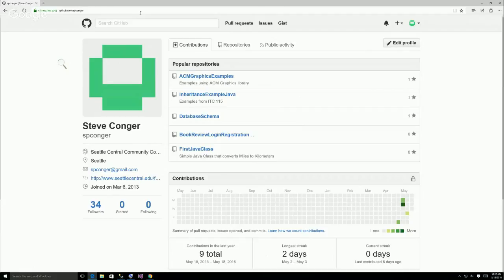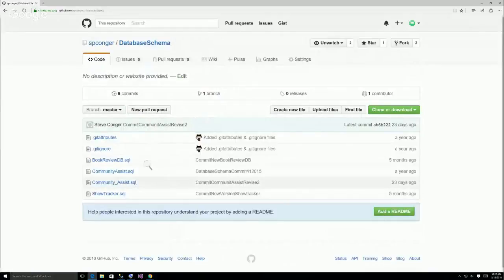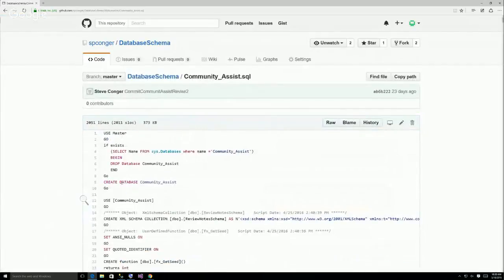So what we want here, and I think it's on the first page, is the database schema. And we want the Community Assist SQL. This is a little bit different still than the one on the server. I have modified it slightly since the one I put on the server, so it is a tiny bit different. It's more logical. Anyway, you want to look at it raw.